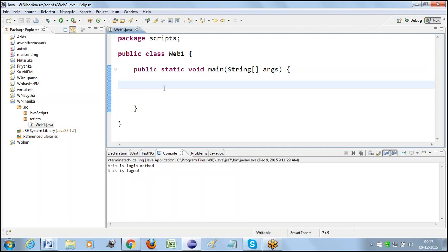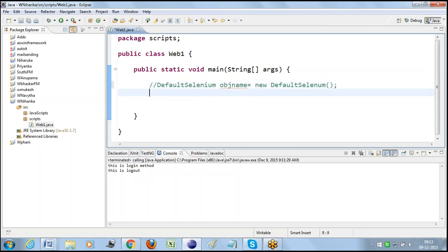The reason is, in Selenium RC we used to have a line like DefaultSelenium obj name is equal to new DefaultSelenium, and here we just passed 4 different parameters as well. The same way here in WebDriver, we need to create an object of WebDriver. The name is WebDriver itself is equal to new FirefoxDriver.